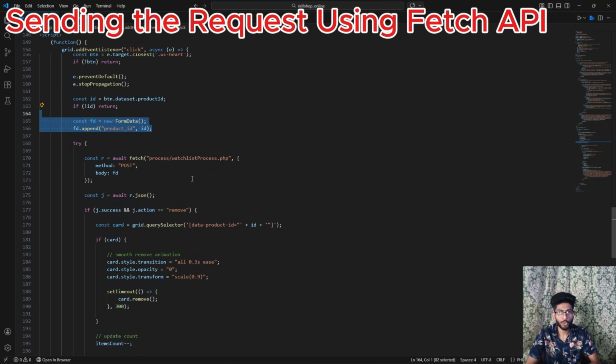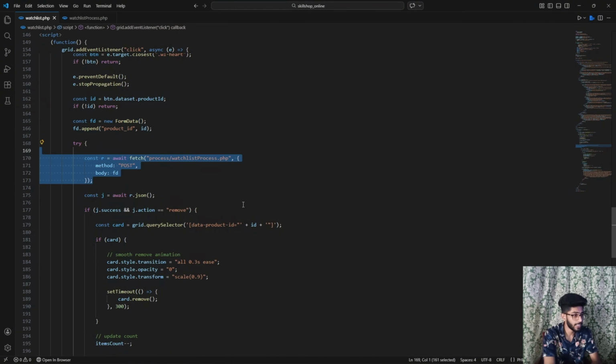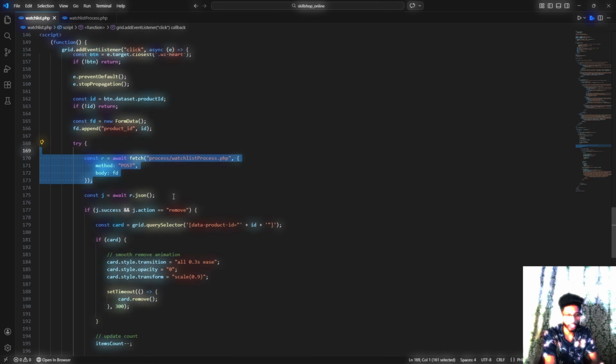Sending the request using Fetch API. Next is sending a request to the server. We are using the Fetch API. Important details: the method is POST, and the body is the FormData object. This request goes to the PHP backend file responsible for processing the watchlist operation.